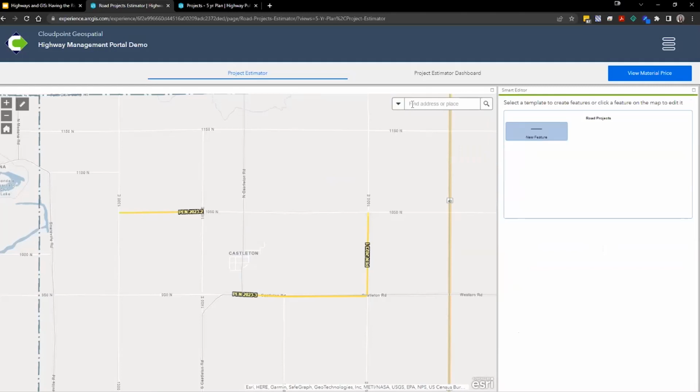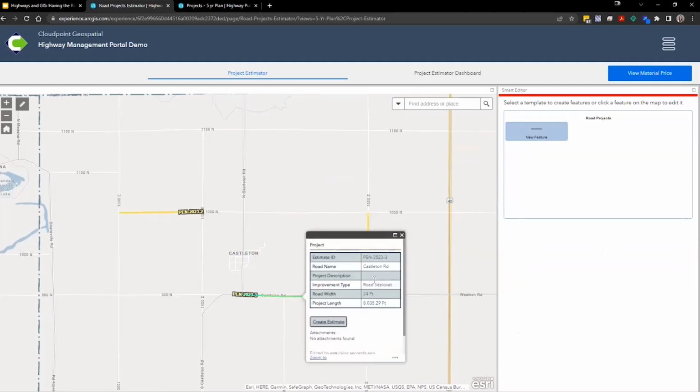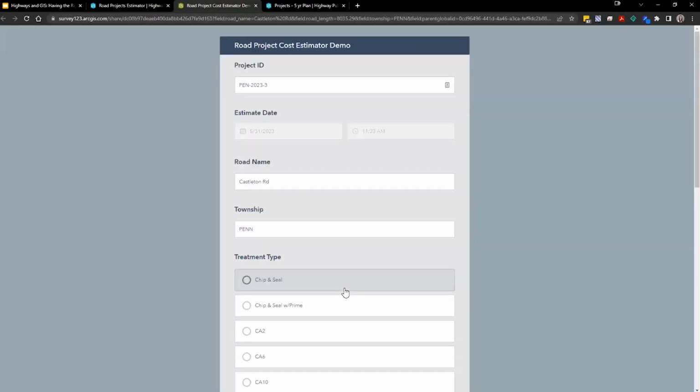So I'm going to come over here and select this road. I have a pop-up that's going to show me the information that it's going to calculate with. And then just a button here that's going to help me create the estimate. So in this case, we're using Survey 123. So we're just jumping over to Survey 123 using some URL parameters. You can see at the top, it's pulling the road name to pre-populate some of this information. So that's a great way to get from a web map to Survey 123. We do that a lot.